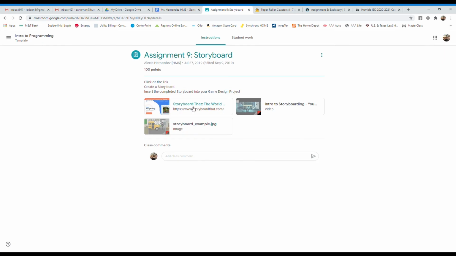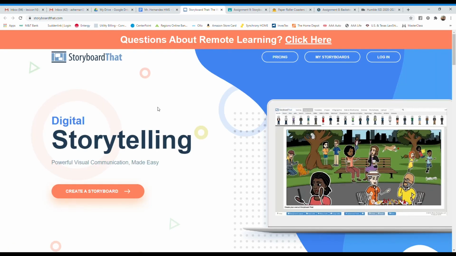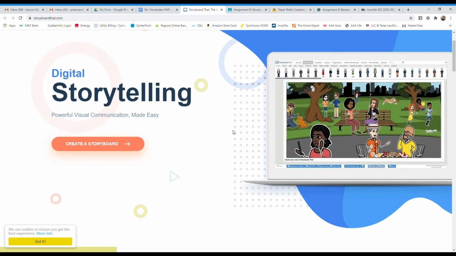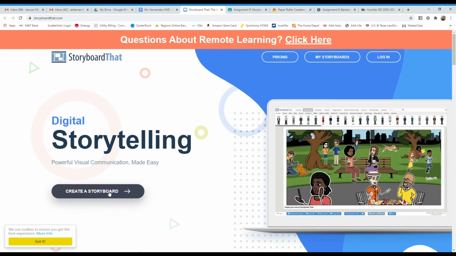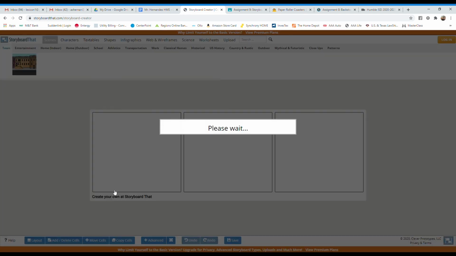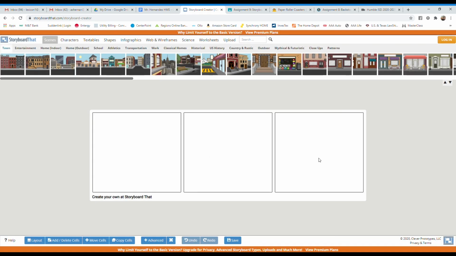And if I click here, it'll take you to Storyboard That, which is a great storyboarding program. So you can create a storyboard, and actually I'll just walk you through this real quick right now. You don't have to create a crazy storyboard, 3 panels or more.